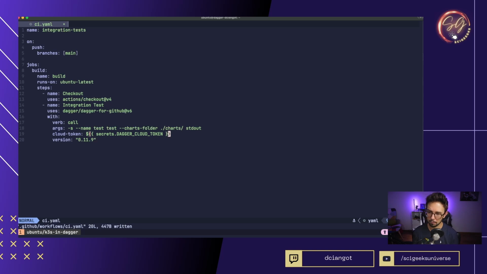Cloud token, if you want to use Dagger Cloud, that is another topic that we won't touch today. You can pass the token here, and then you have the version for the Dagger engine. That's all, simple like this. If you have a command that a developer can run on his laptop, you can bring it here and execute the very same on your GitHub workflow.